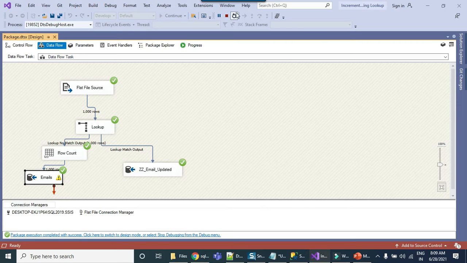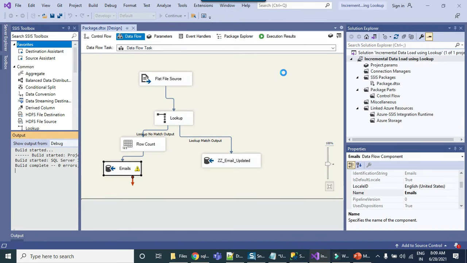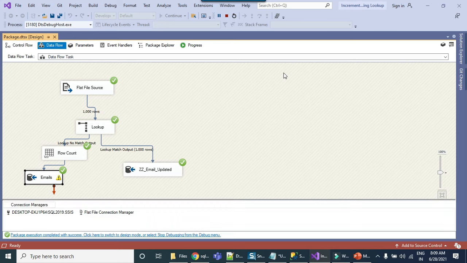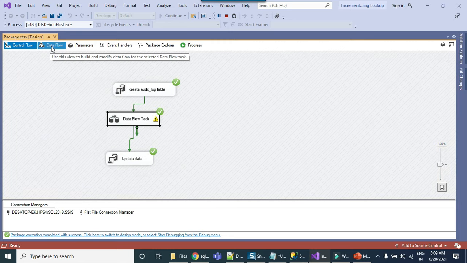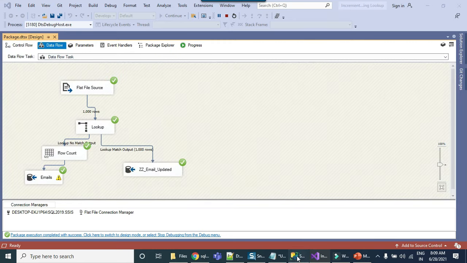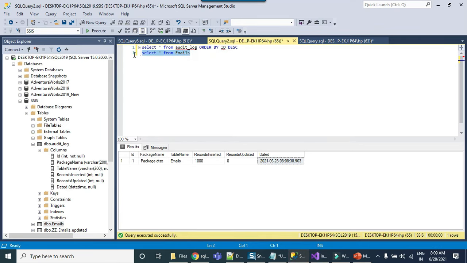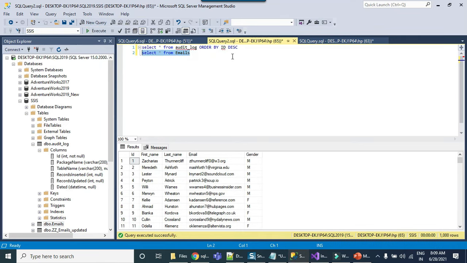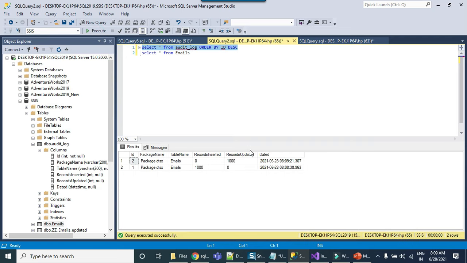Now let me just rerun the SSIS package. If I rerun the SSIS package, all 1000 records should be updated, because now in the lookup transformation it finds the ID for all records, and then it treats them as updated records because the records already exist in the SQL Server table. If you check the emails table, you will find 1000 records there, and if you check the audit log table, you will find that 1000 records got updated. So this is the default behavior, how SSIS will work as of now.